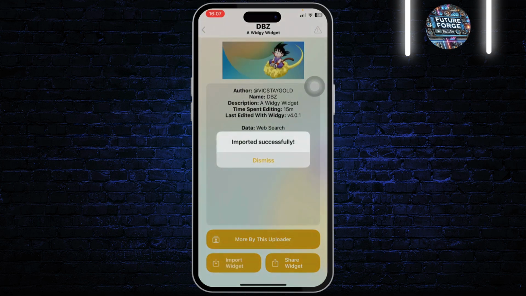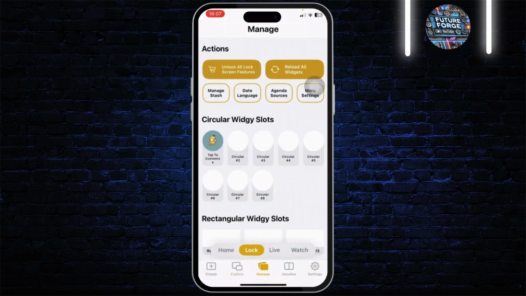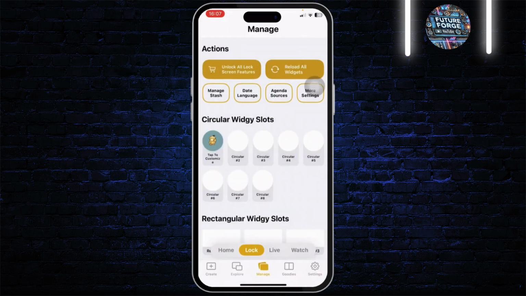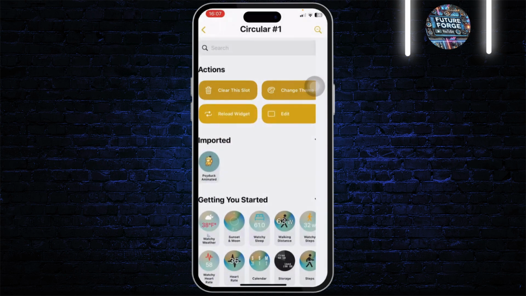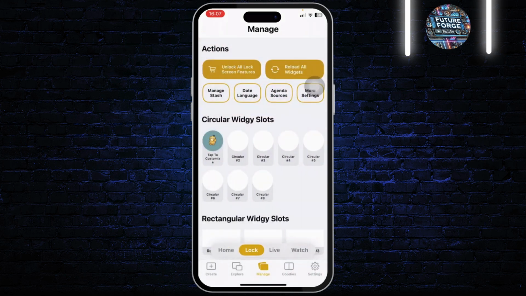Now after you get the imported successfully option, head back here, go to manage, and there you will see circular option. Tap on one. And what you'll need to do is you'll simply need to choose one here. So you can choose one that you just imported. And after you tap on one, what you'll need to do is tap on yes, tap on lock screen, and you're basically good to go.